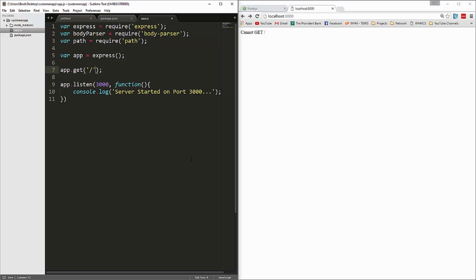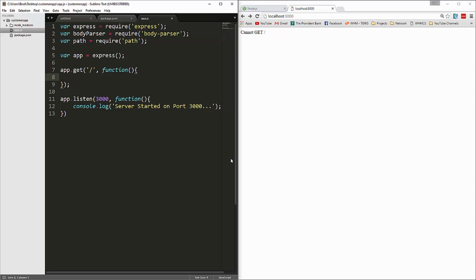Alright, and then what we need to do is put a second parameter in here, which is going to be a callback function. Okay, or just an unnamed function. And that's going to take in parameters of request and response. Alright, and then what we do in here is completely up to us. In this case, what we'll do is just say res, so we're going to take that response, and we're going to use the send method. Okay, and then we can just say hello world.